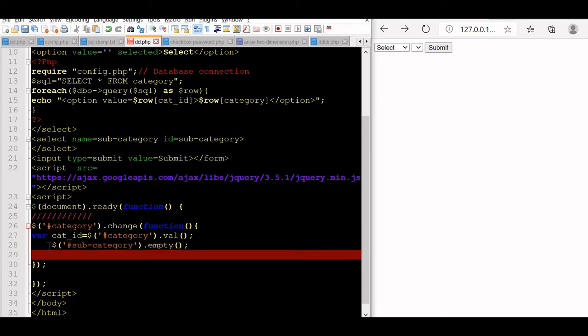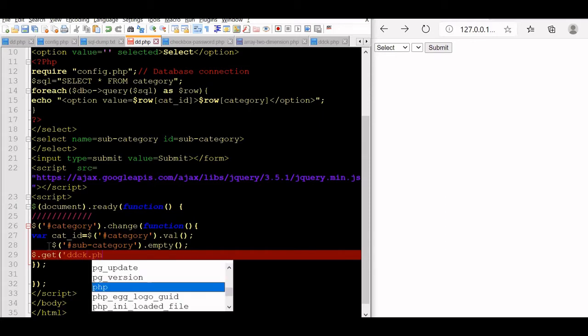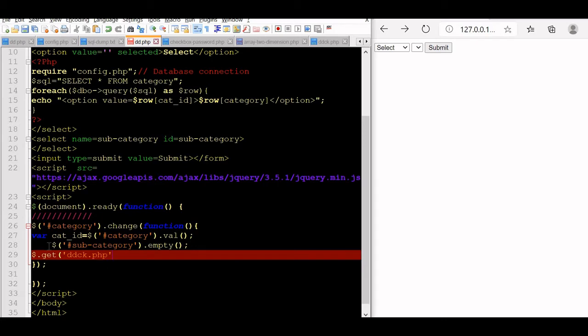Now let us go to sending. We will send the cat ID to the backend script, so we will use the get method. Okay, get. Now our backend script is ddck.php. Fine. Now let us start this with cat ID. Cat ID is our variable, and this will be sent to the backend script.